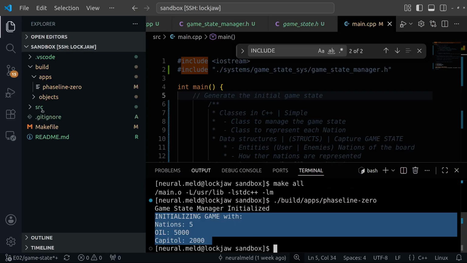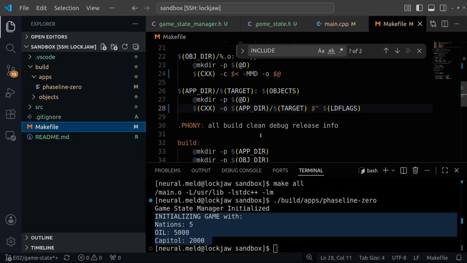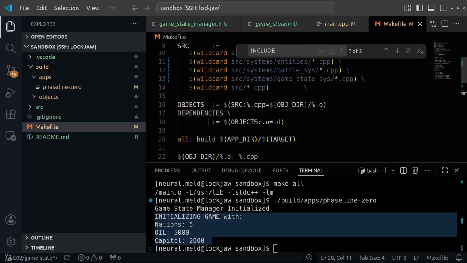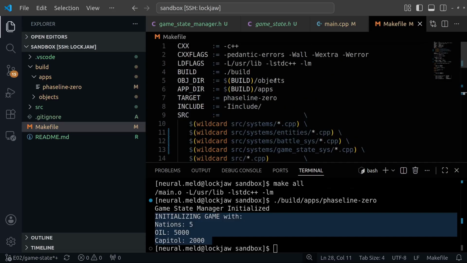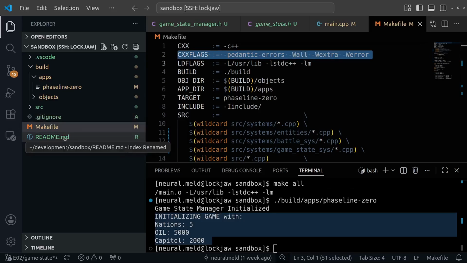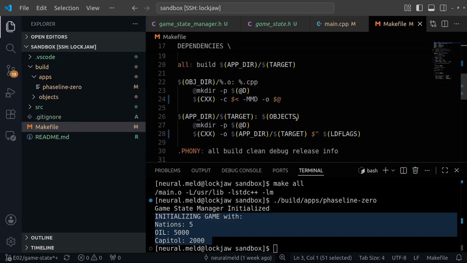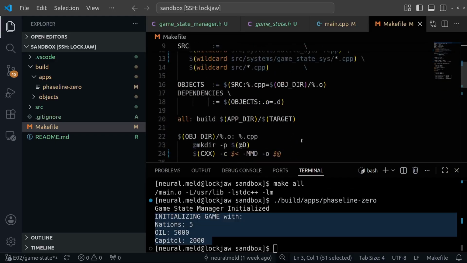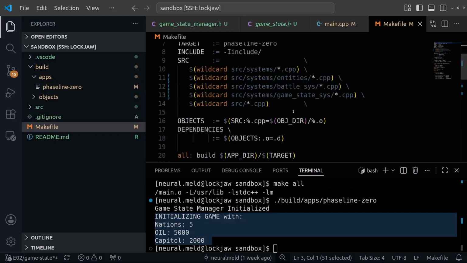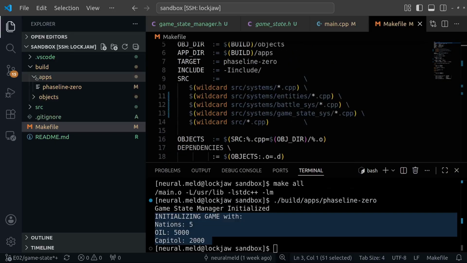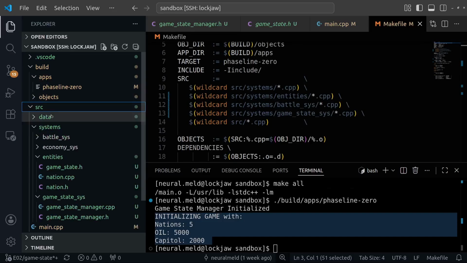Two things. The first is we remove the flags that treat warnings as errors. And treating warnings as errors is what we want for good practice. Right now, we have to figure out how to fix the include so that we don't have to use relative paths to these header files, because I don't think that's a good habit to have.